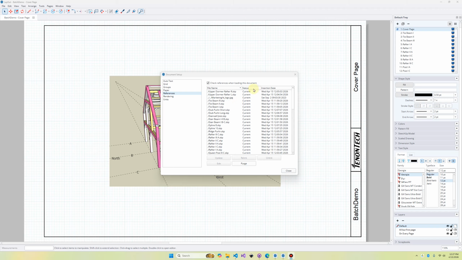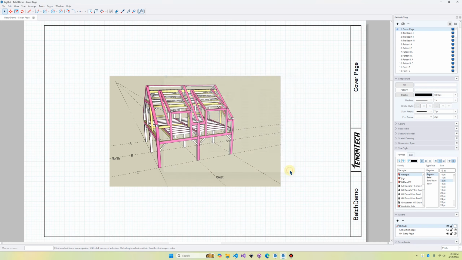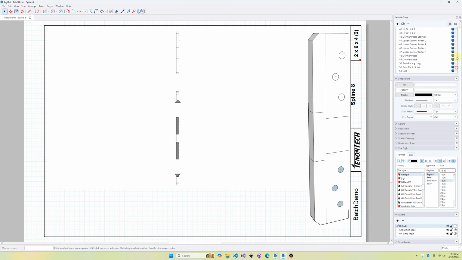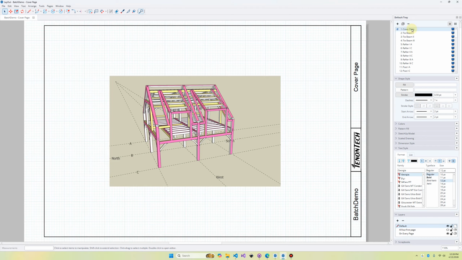Anyway, when you first open a layout file, you'll often get this document setup page that's just checking that all your stuff is up to date. It depends on if you've got it configured to do it automatically or not, but I'm just going to close that. And you can see that what was generated was a cover page with a nice view of the whole frame, and then individual pages for each timber, just like we saw before when we were doing it one at a time, but now they're all in here all in one go. You can see that we've got 63 pages in this document, including the cover page.